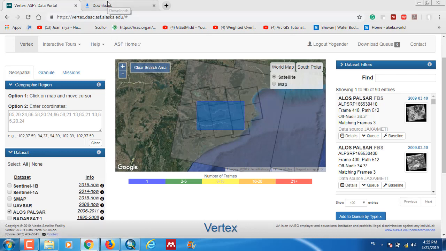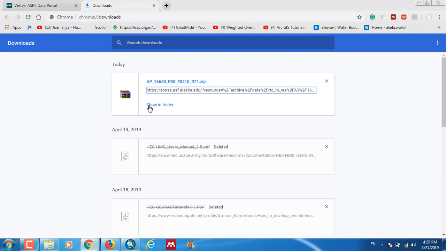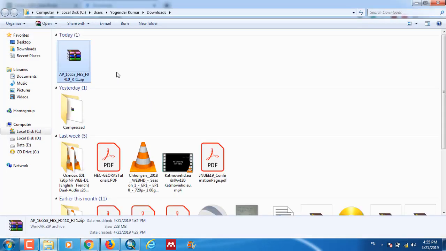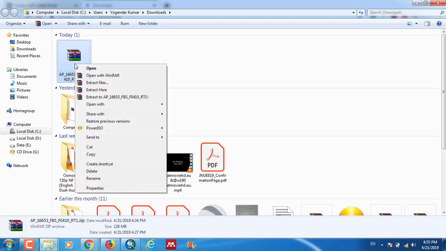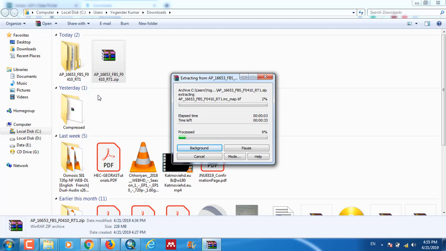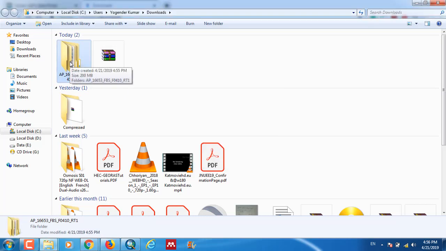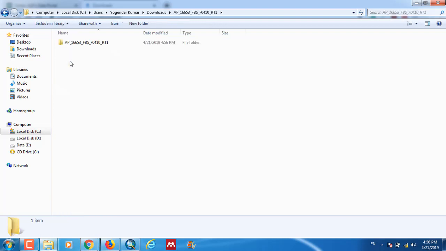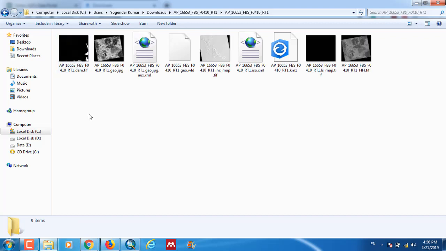So the data is ready now, and just go to the folder where your data is downloaded. Just right click on the zip file and extract to the same folder. Data will extract in this folder soon. Now the data is extracted. Just open the folder. There are many files in the zip file.